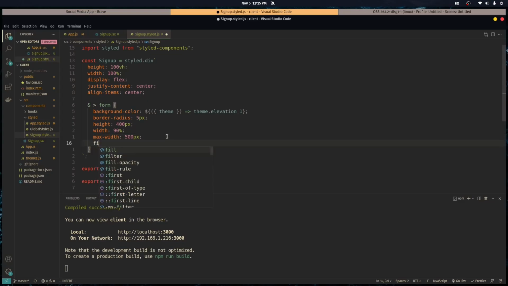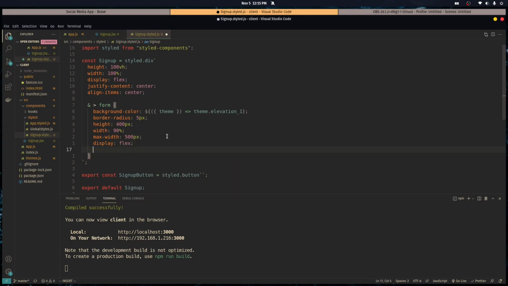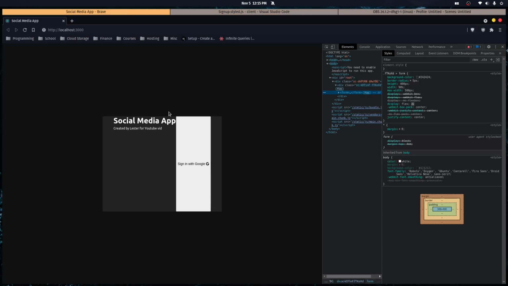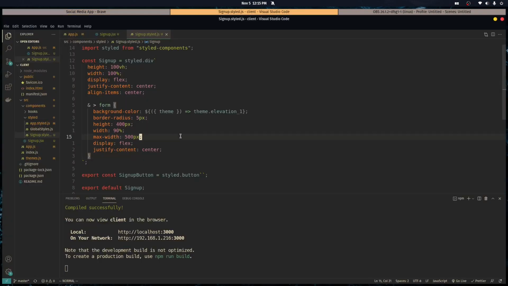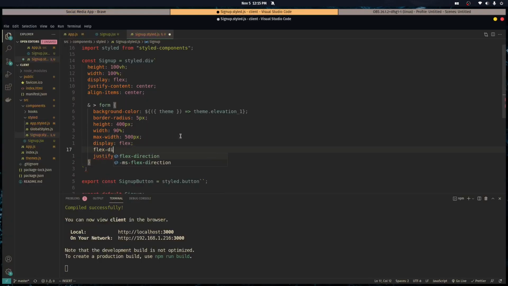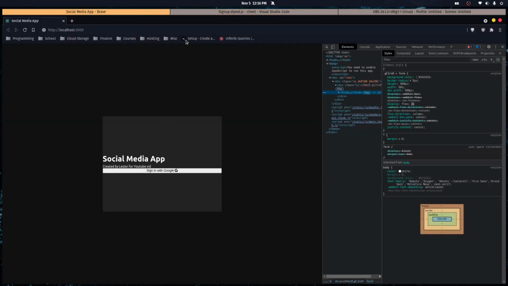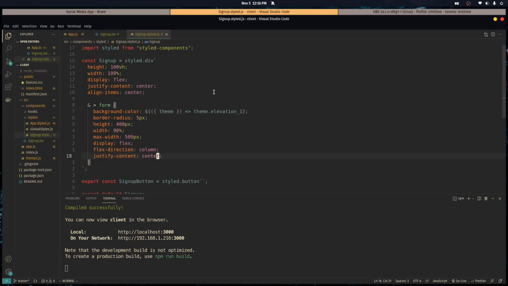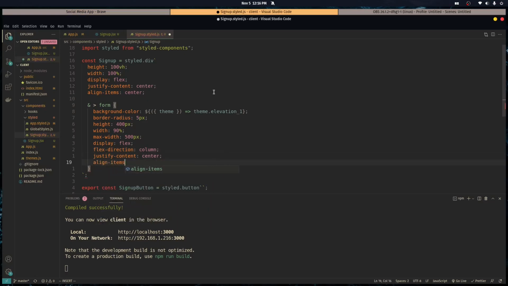And let's make this a display of flex. And let's justify content to the center. Let's make it a flex direction of column. And let's spread these things out. So align items, space evenly.